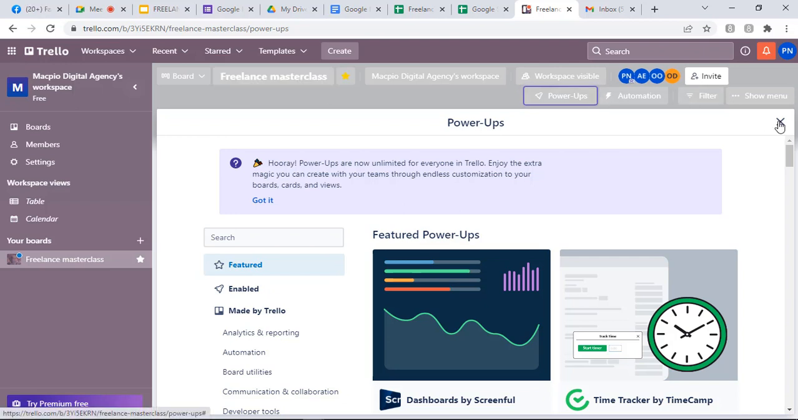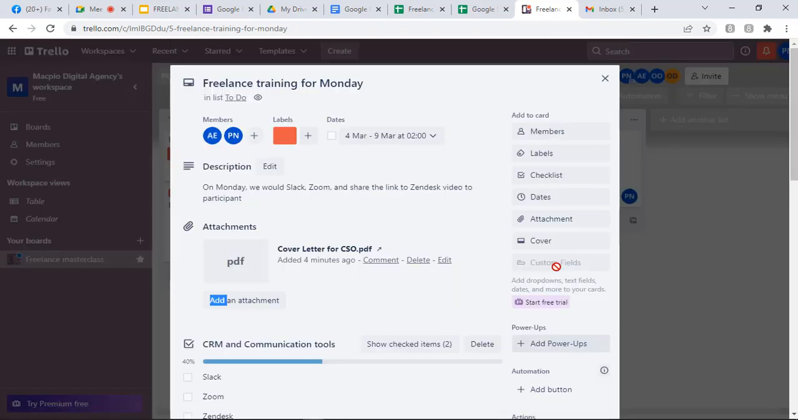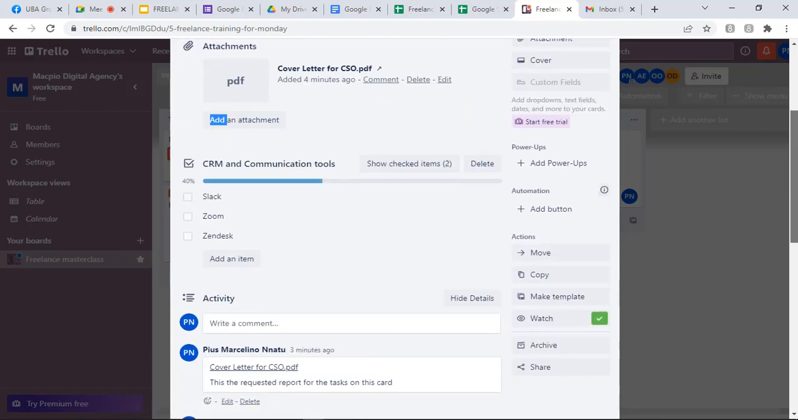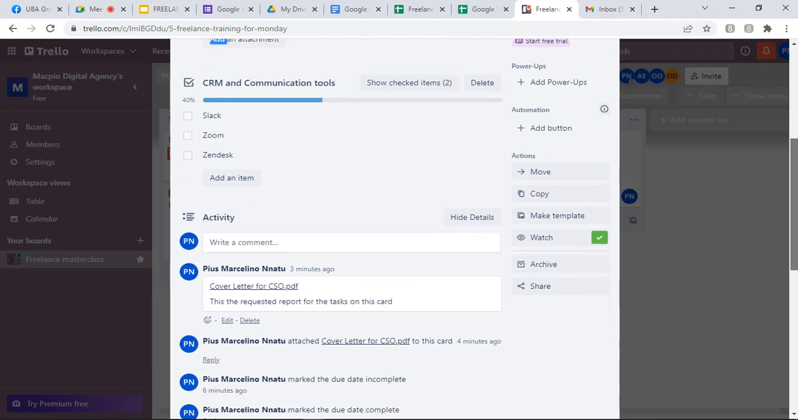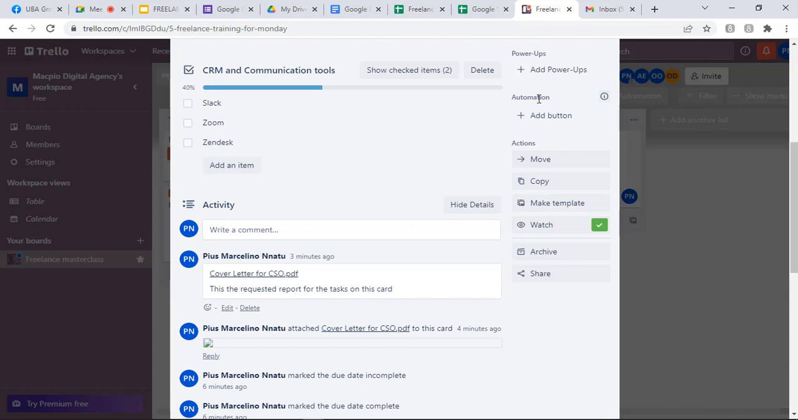Sorry. Let's head back to the Trello board and open the card again. Try to finish up what we started. So that is that for power ups. Like I told us, you're only entitled to add one power up if you are using the free version. With the paid version, you can use as many. The same thing with the automation button. You can add different buttons to create your automations.